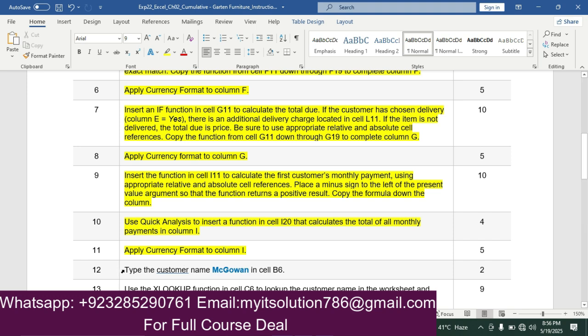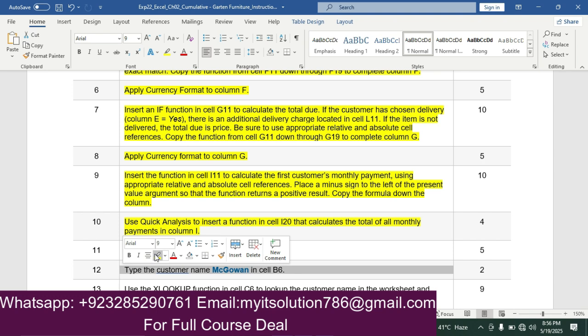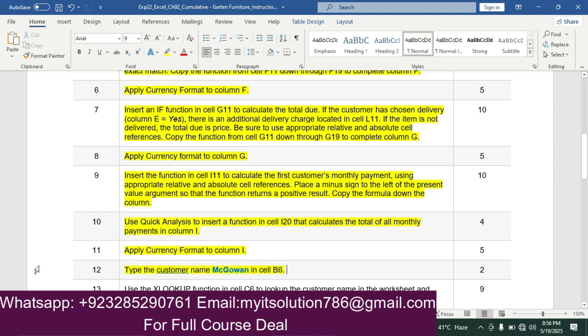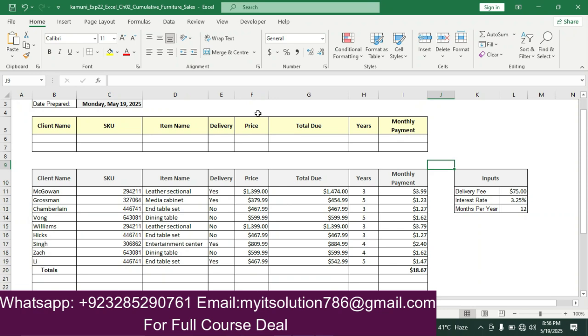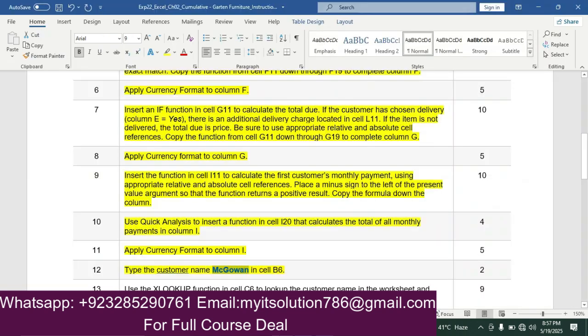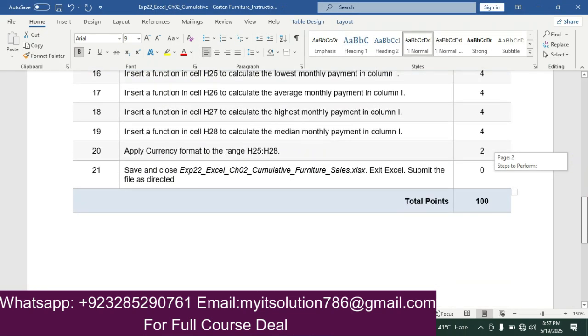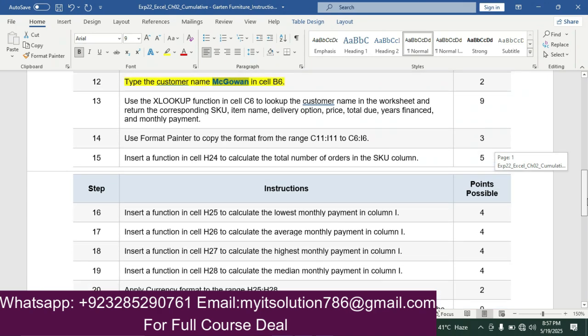So our step number 12 is type the customer name, this one, in cell B6. So we copy it, and here is B6, and paste it. So our step number 12 is completed. So basically this assignment consists of 21 steps. I have done 12 steps of this assignment.